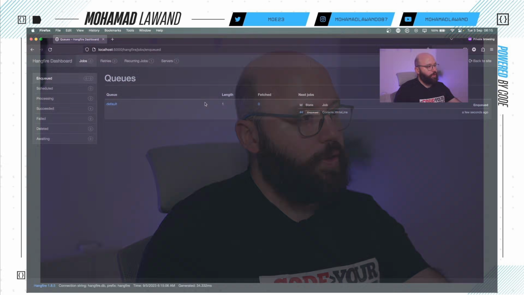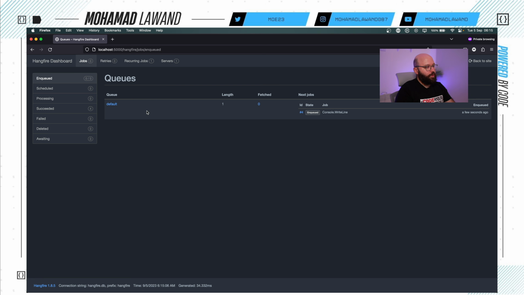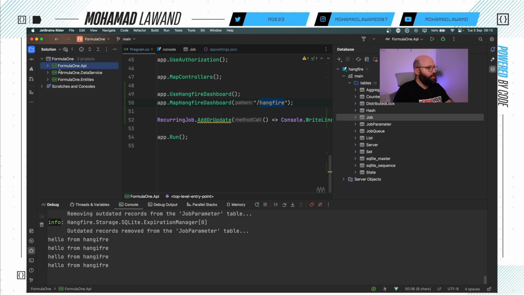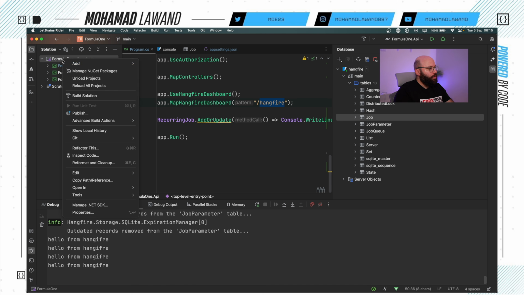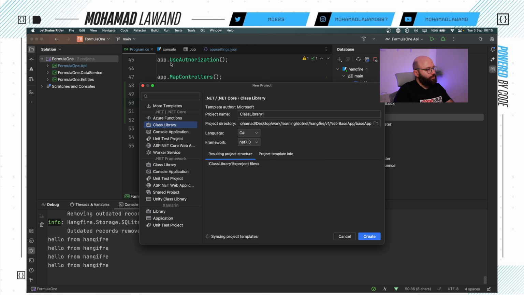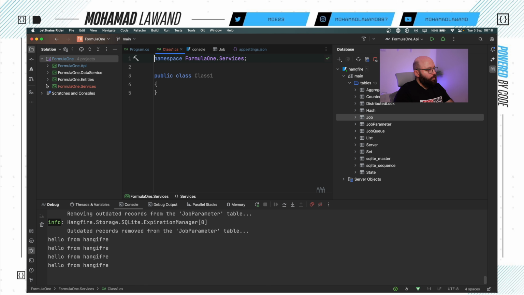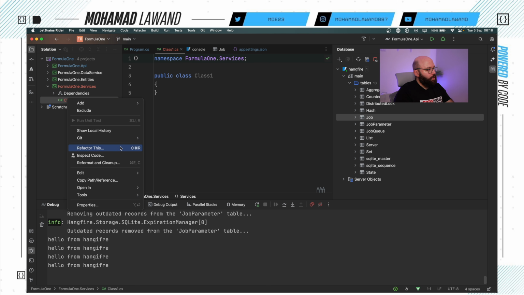out of the box. So now that we have done this and we have explored a bit the dashboard, let us stop our application and let's take it a step further and start creating some kind of background services. So what I want to do here is add a new project, and I'm gonna call this project, let's call it Formula1.Services. We can call it whatever we want. And basically here, I'm just gonna create any random services. So I'm just gonna delete this.